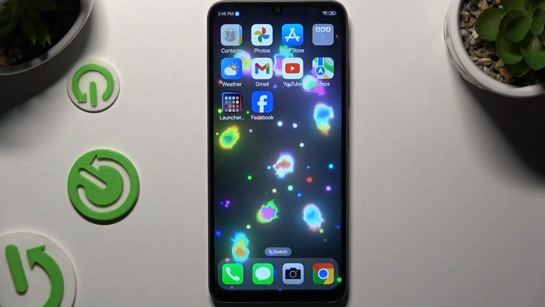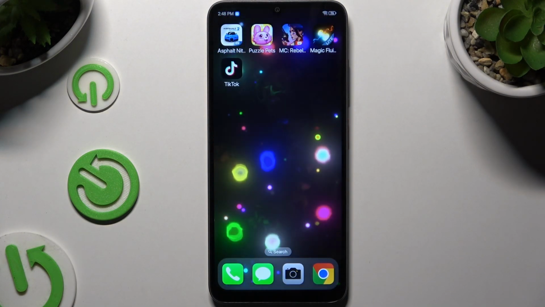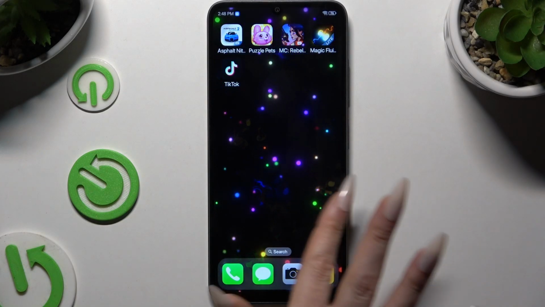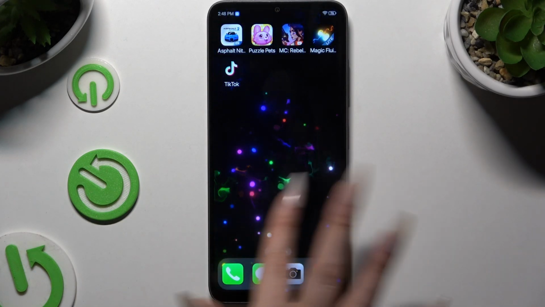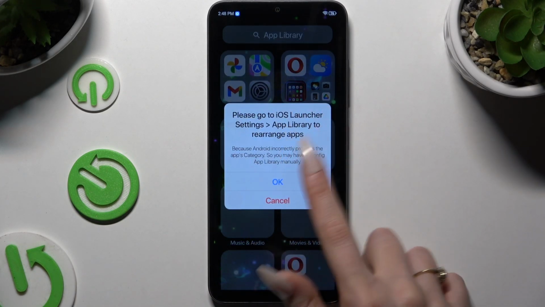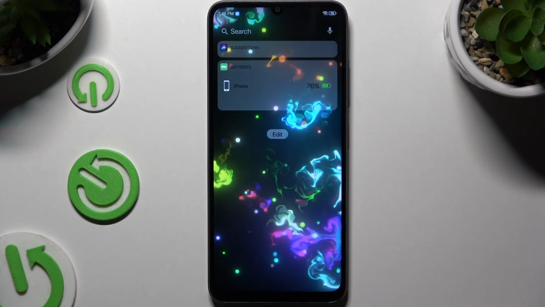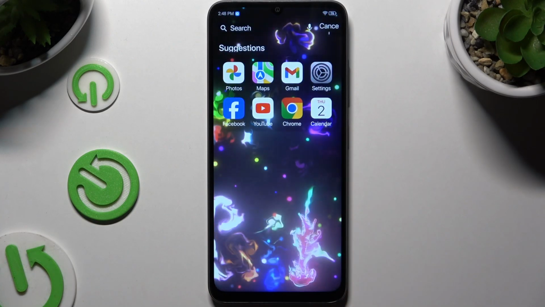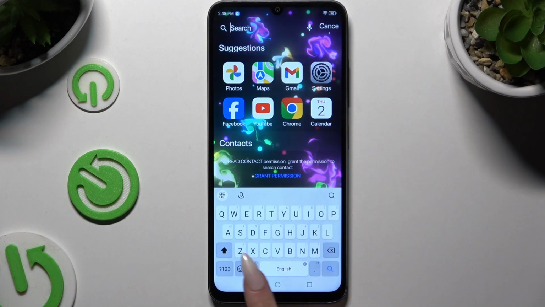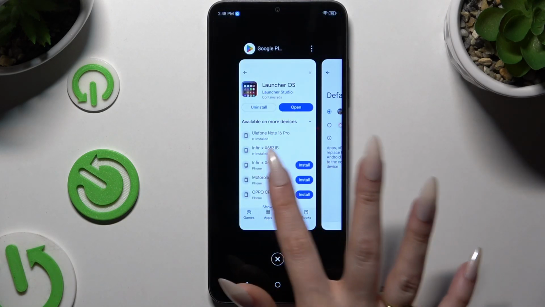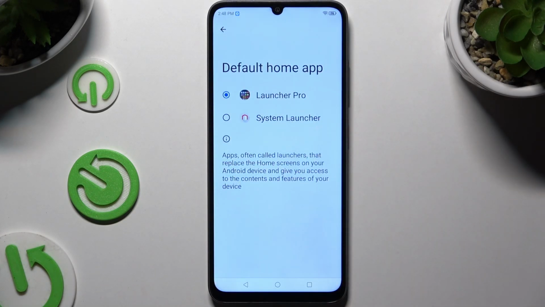As you can see, after a couple of seconds, my layout was successfully applied. If you wish to make some changes, just go into Launcher app. If you want to go back to your default launcher, you can always access the same default app settings and tap on System Launcher.